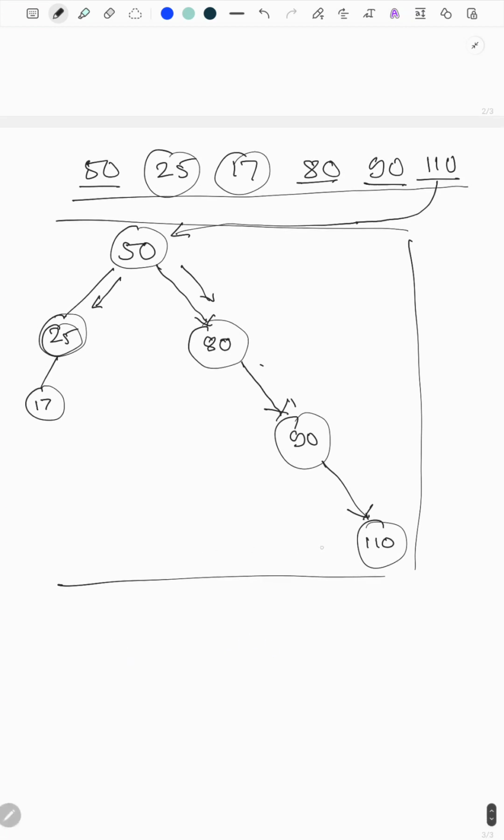In a tree we have a notion like height of the tree. This is level 0, this is level 1, level 2, level 3, and level 4. So what's the height of this tree? We can say the height of this tree is 4. Sorry, I made a mistake. This is level 1, level 2, level 3.